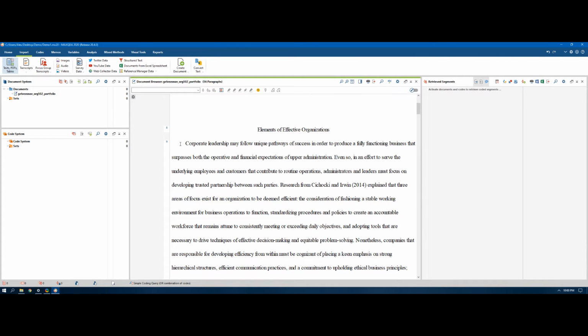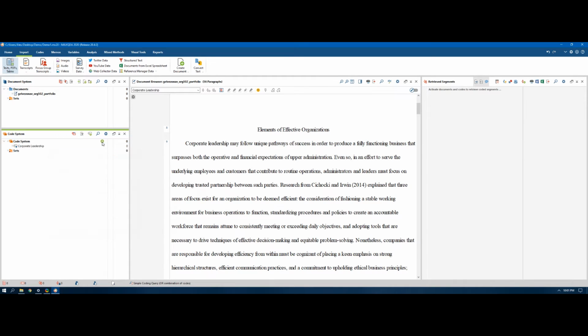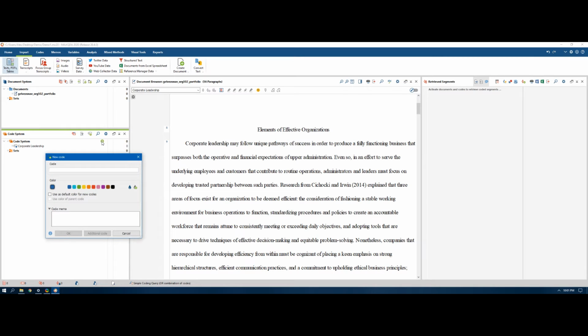As I scroll through, you'll notice that there may be some terms in the documentation that you're reading. These terms can be considered themes if you'd like, and those themes can be translated into code systems. So we can have a code system, for example. I can hit plus, and we can call a code corporate leadership. And I can add another code if I wanted to by clicking this plus button, and I can call it trust.